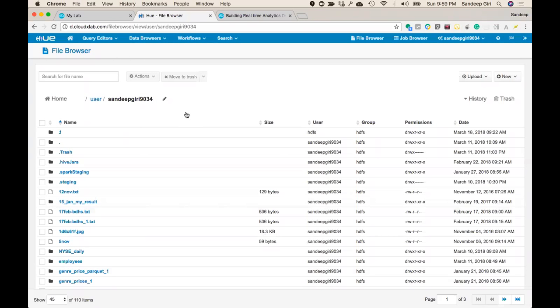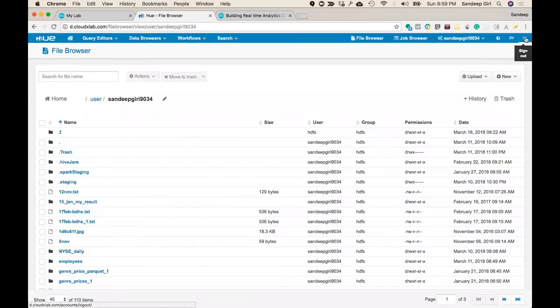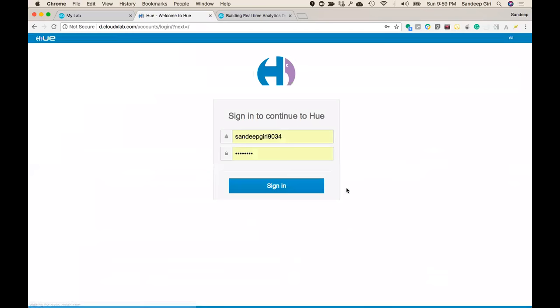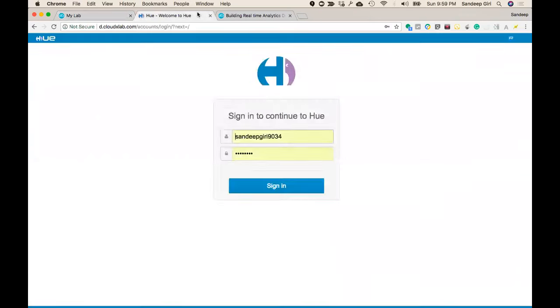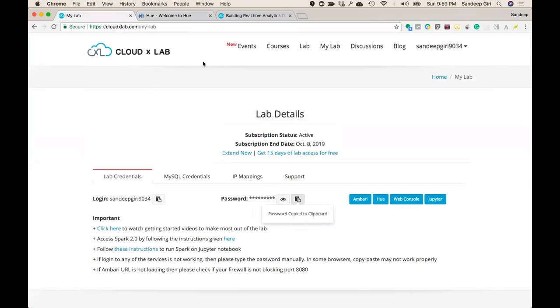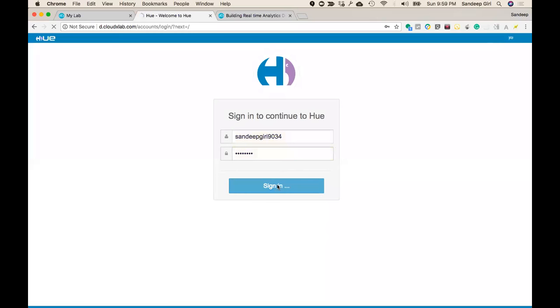HDFS is a very interesting file system. A question from Saurabh is, what is the password for Hue? If you go to my lab, you should be able to see the login and the password, so you can copy paste. If I'm coming for the first time, this is how it's going to look. I'll take my login from here, copy it and paste it. Then I'll copy my password here, paste it, and sign in.